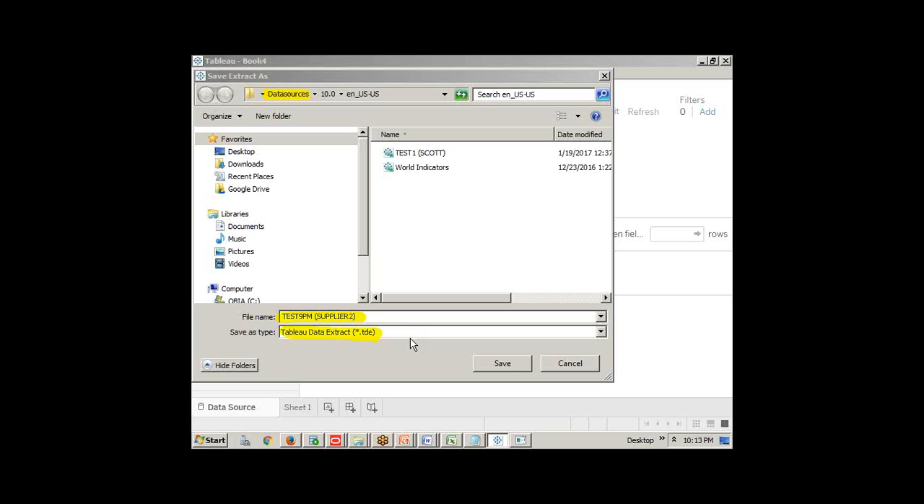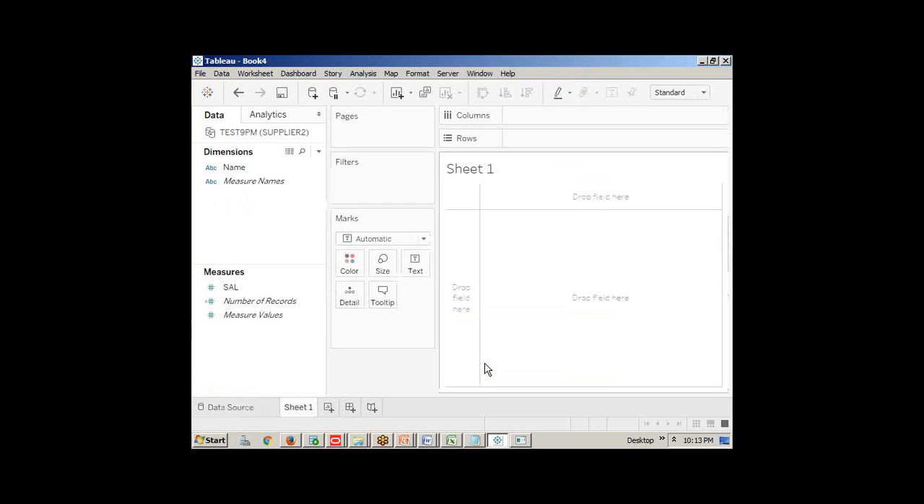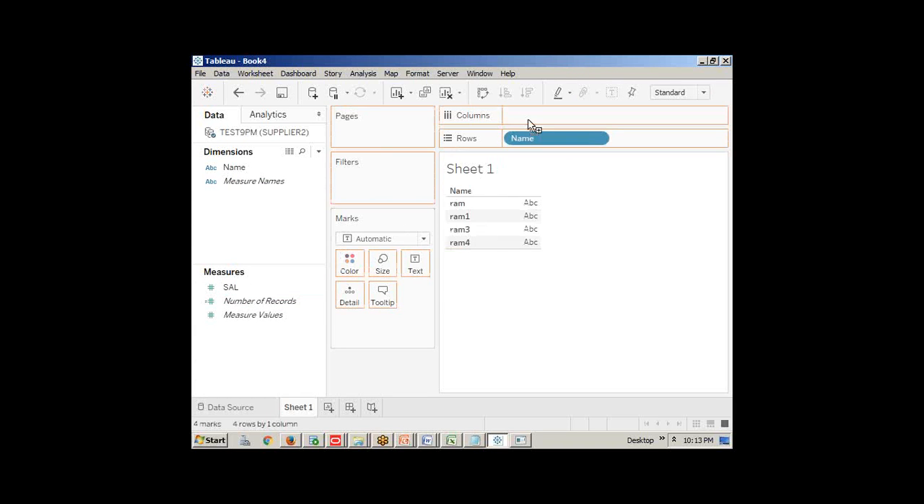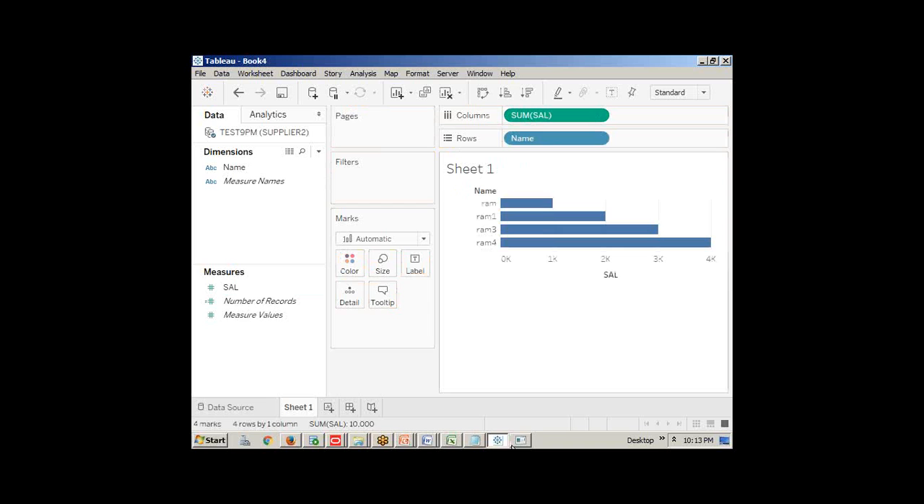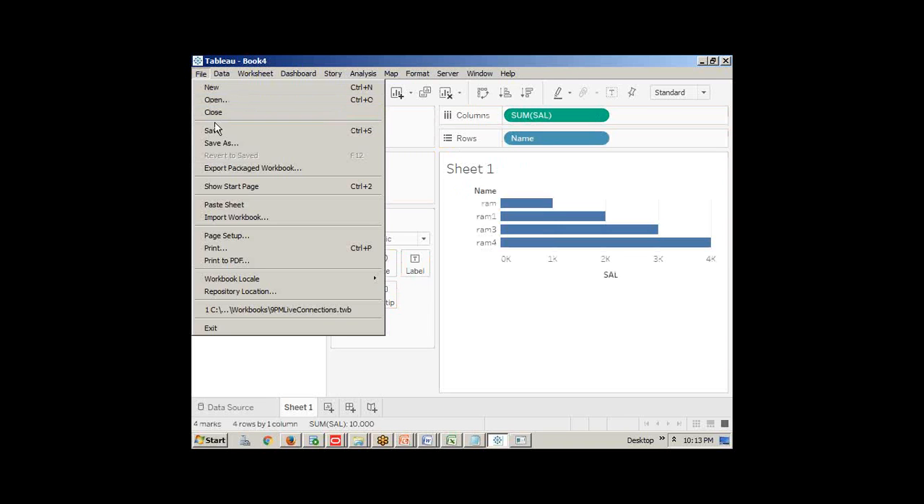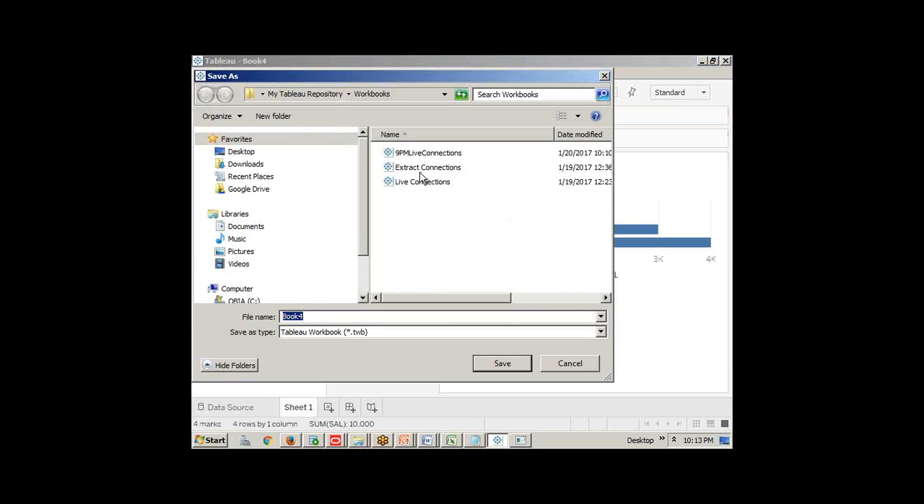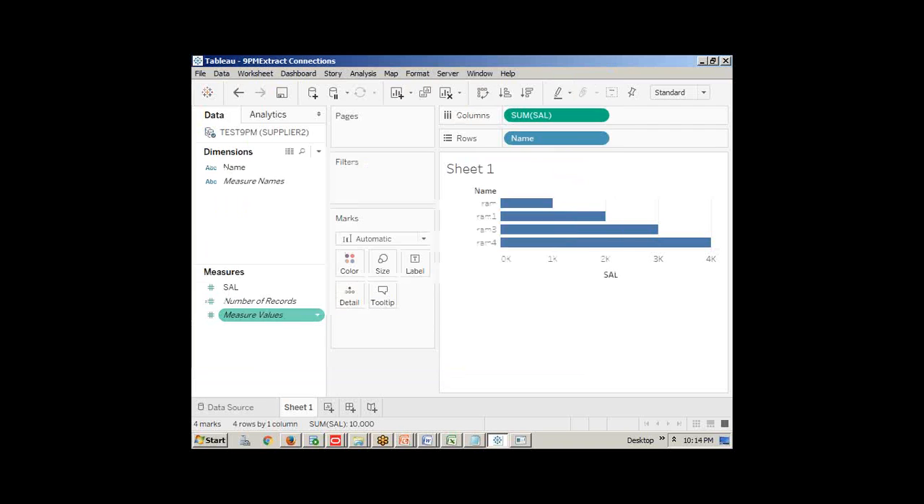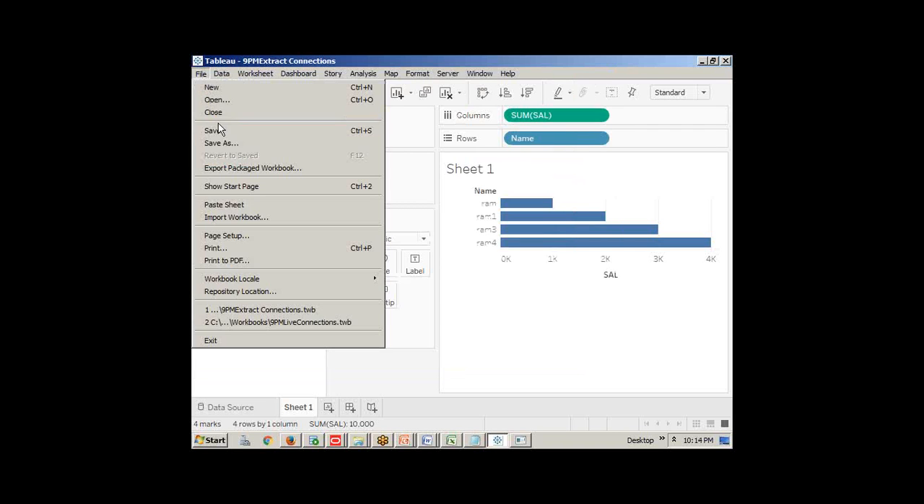Now whatever is available here, I am trying to save it. I saved it. Now I take Name, then I take Salary. Let me go to the File menu and save this. This save is nothing but an extract connection. I have saved the extract connection, and then I close it.